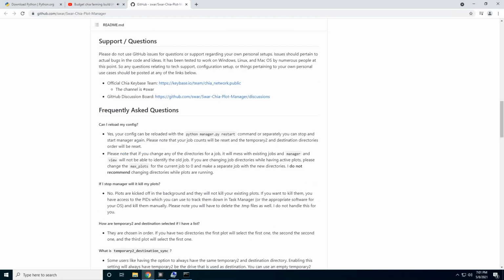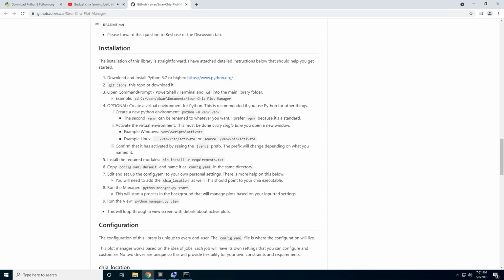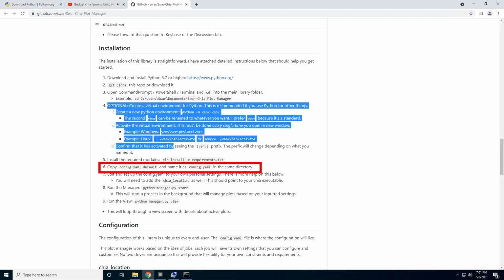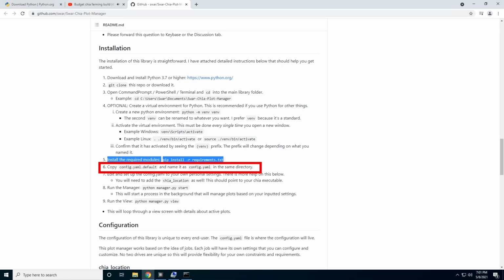And once it's finished installing, you can go ahead and follow the rest of the instructions here. You'll notice that there is a config.yaml file that you'll want to copy and paste into the directory that the Swar Plot Manager is in.